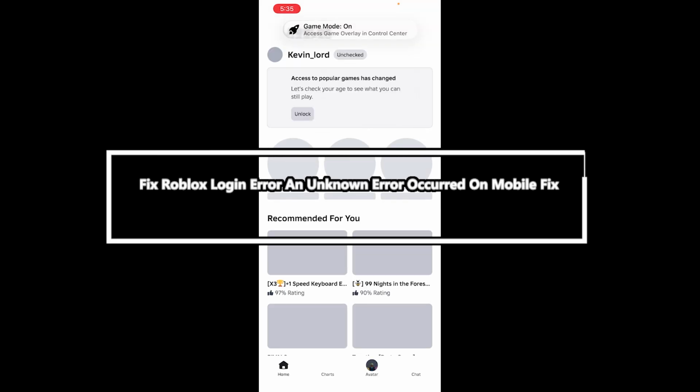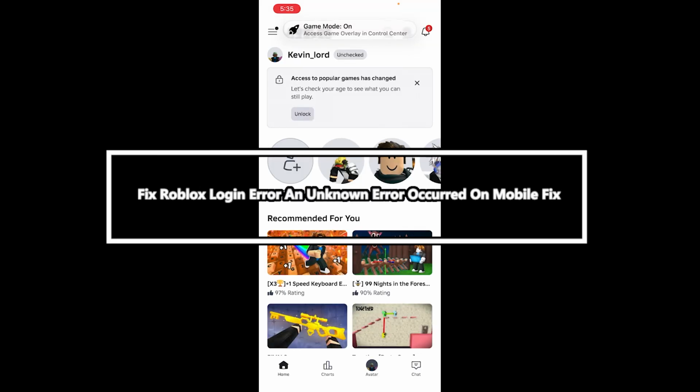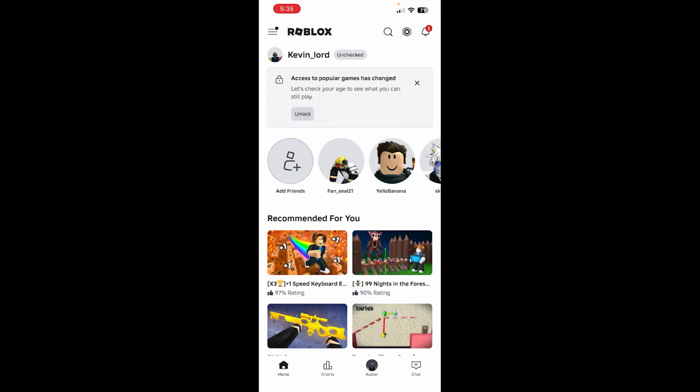Fix Roblox login error and unknown error occurred on mobile. So if you're getting this problem, the first thing is just turn off the VPN if you're using a VPN to log in to your account. And sometimes turning it off, and sometimes using a VPN to connect to another country to log in to your account works. So if you're using a VPN, turn it off and try it. And if you're not using a VPN, turn the VPN on and try to log in.